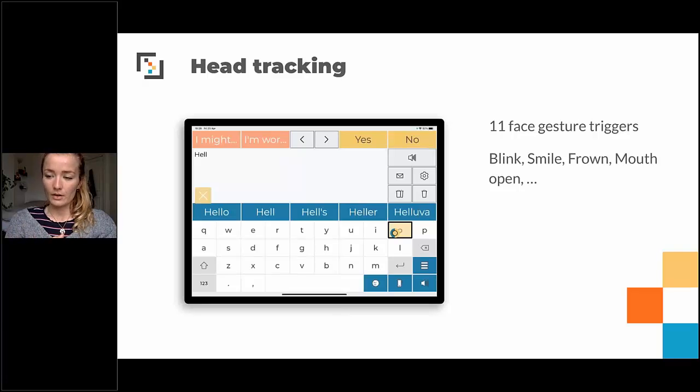So we took the TrueDepth camera of these devices, and we optimized it to make it an access method. What it does is it just recognizes any human face. So just two eyes, one nose, one mouth, and basically with this camera you can control Predictable by pointing with your nose.